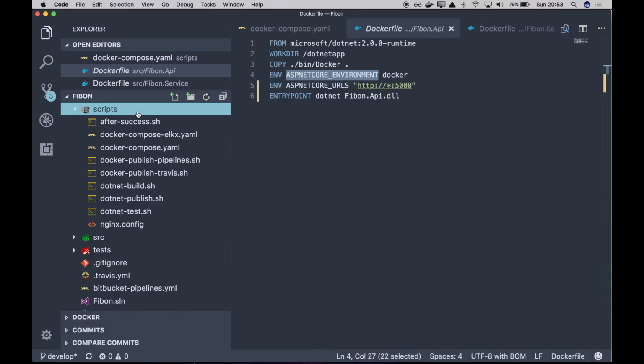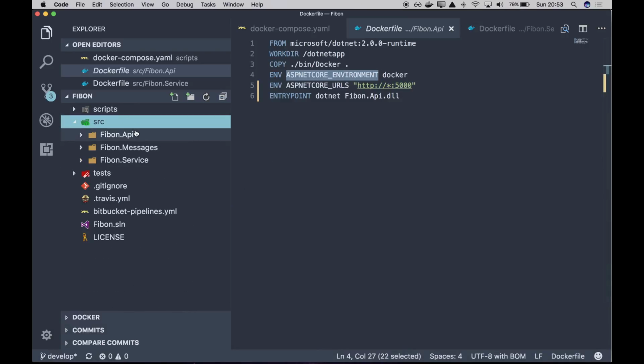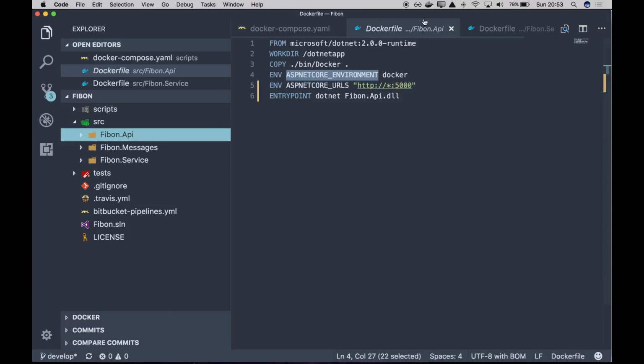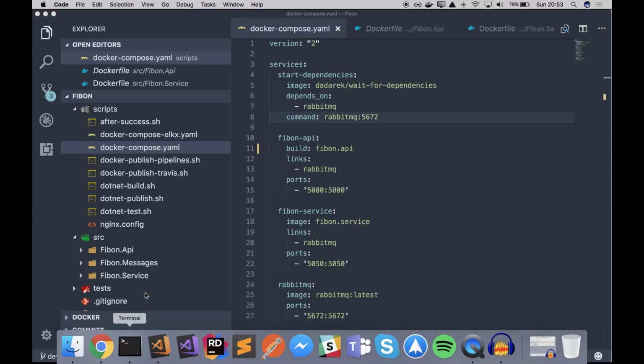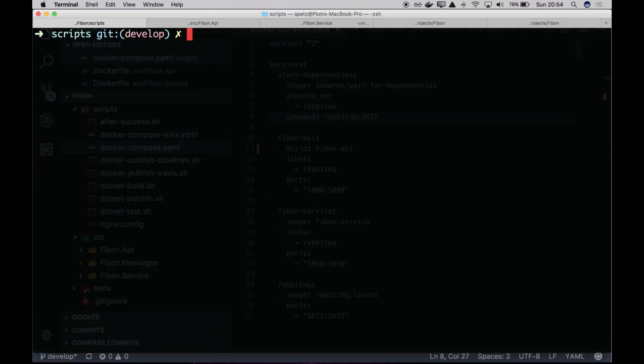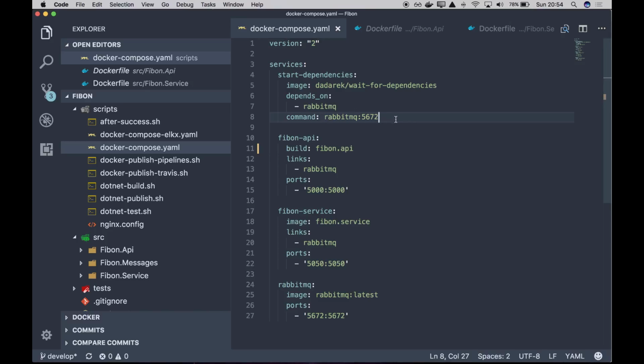Okay, so what is next? We have the Fibon API here, and we have our Docker Compose. So what I can do is actually I can get to my scripts folder, and I can run it through my Docker Compose. So the Docker Compose will take all of this and will run it through a single command.